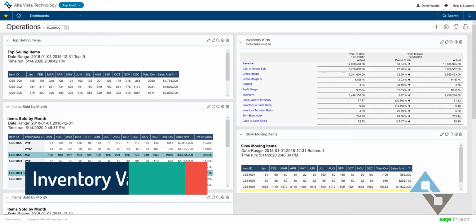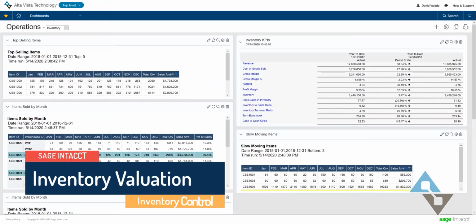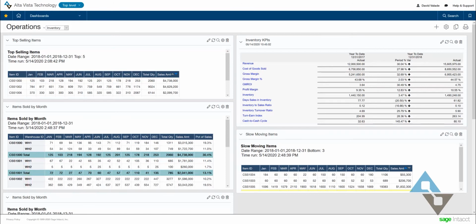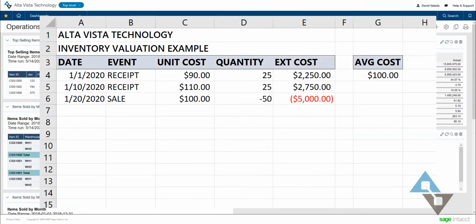As a recovering accountant, this next one speaks to me. Imagine you have an inventory item valued at, like, $100 per unit. Then you sell that item a couple weeks later. Sage Intacct will make the correct entries, of course, to revenue and cost of goods sold, going all the way down to the correct dimensions to give you accurate financial data.